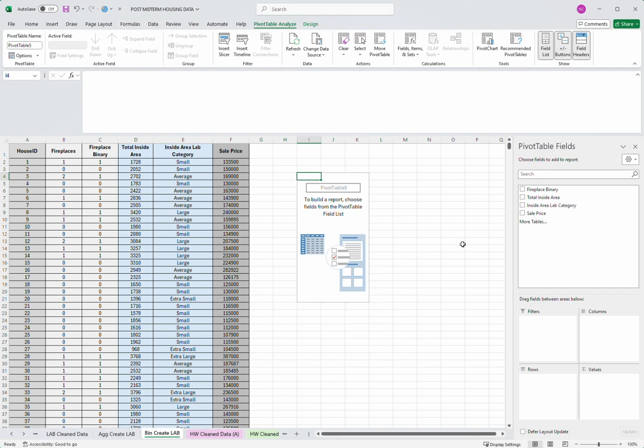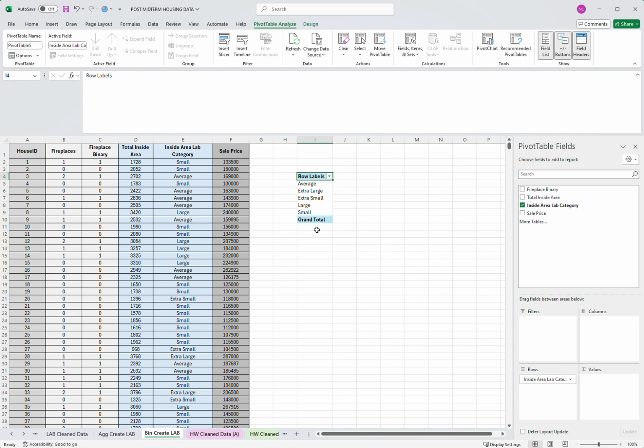All right, so we're first going to do, let's do our inside area category variable. This should say size, not lab category, by the way, but that's okay. We'll drag this down to the rows. That's going to give us our categorical labels. Okay, we'll drag it again to the values. That's going to let us know how many observations are in every category.